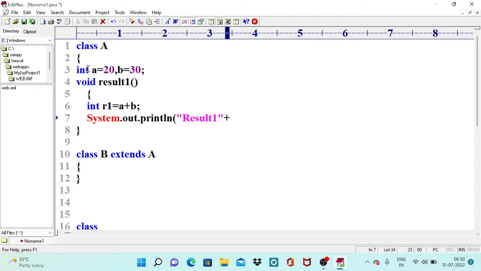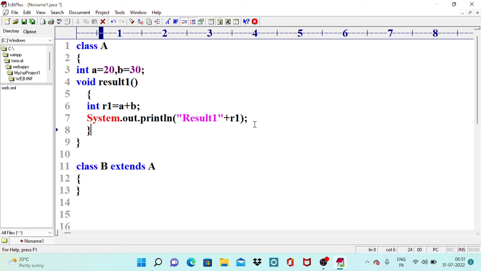String content and non-string content are separated in Java by using the plus operator. Actually, result1 I want to display as it is at the time of generating the output. I want to show you the output of the sum of a and b that is assigned to r1. So that's the reason r1 is not enclosed in double quotes here. And after defining this method, close that method.